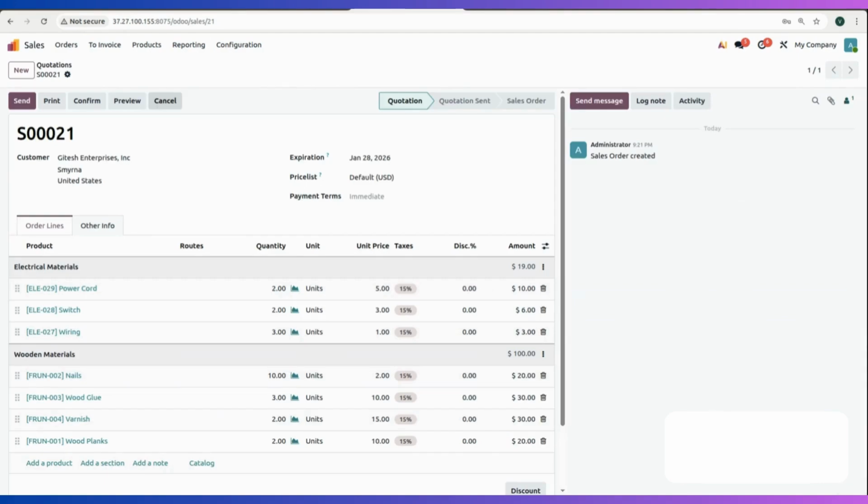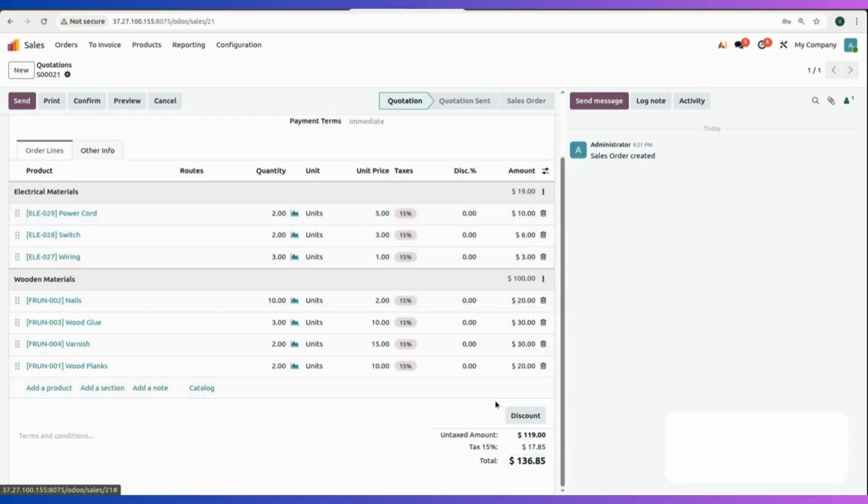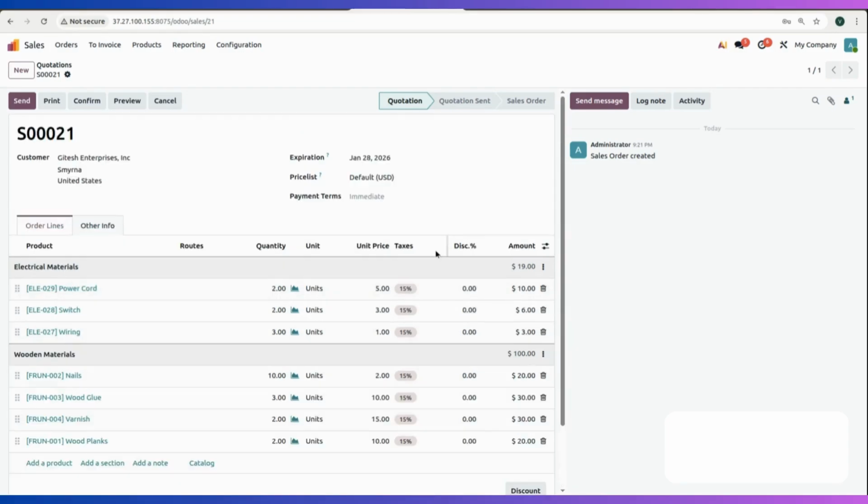then everything is added properly. Okay, so inside the particular electrical materials section, it's added properly. In the wooden materials, all the materials were added, so you are able to see that it's very easy to add all the details. Okay, fine. So I have the untaxed amount and everything is proper.